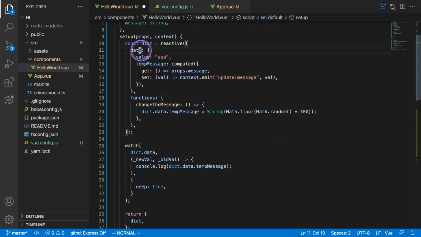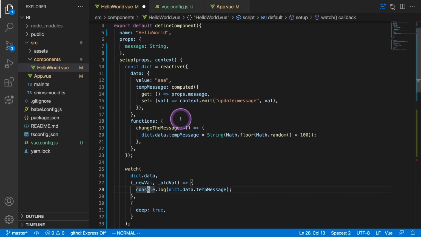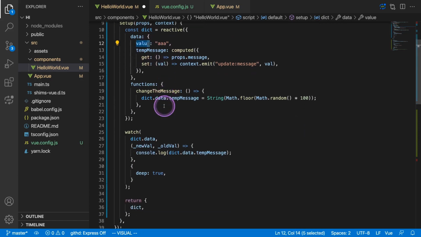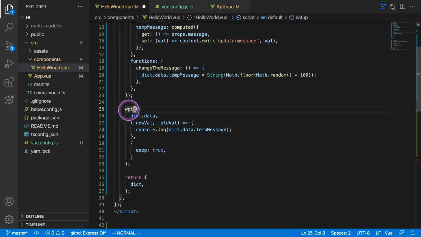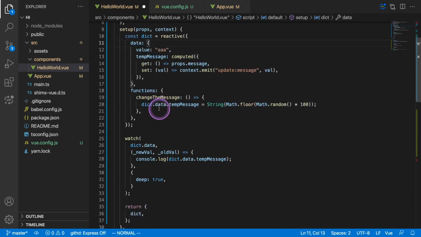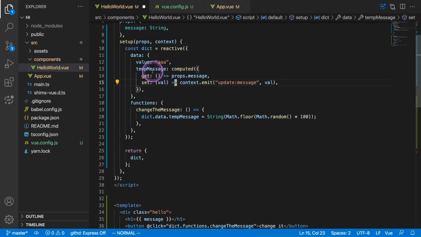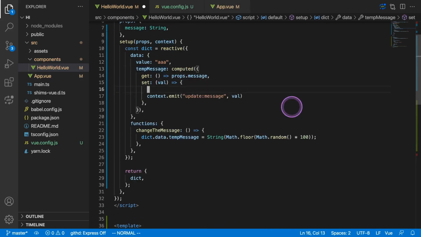For example, if we listen to an object like this one, whenever some of its values got changed, we will know. But we couldn't exactly know if a property of it got changed or not. That's the drawback of the watch function. But if you just want to listen to some object, I think it's fine to use the watch function. Okay, let's leave it there. So what if we just want to listen to the temp message when it gets changed? What do we do? Well, we do it like this.